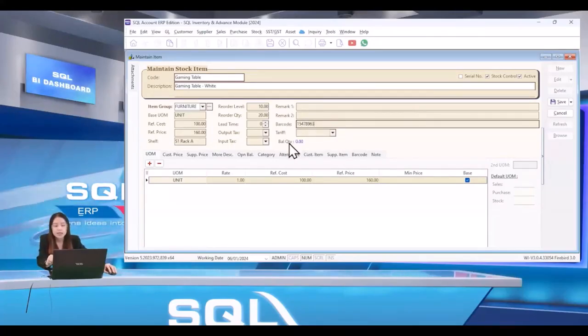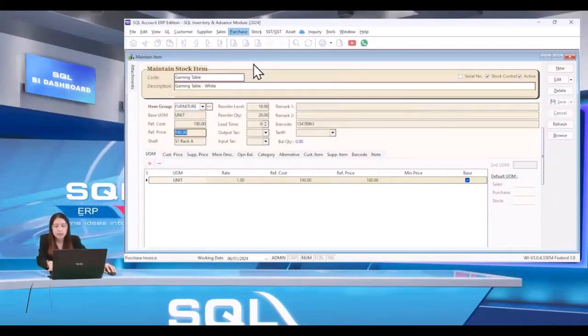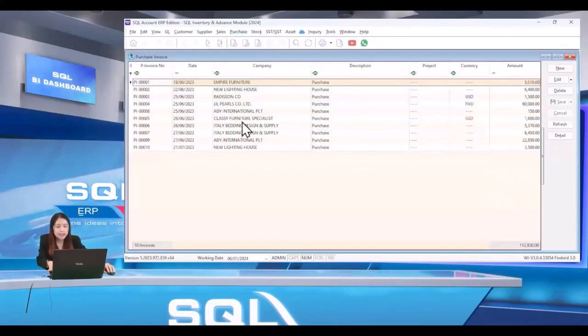Okay, here is the balance quantity. It will be a lifetime record that calculates your stock item balance quantity if you sell or purchase this stock item. Now, first I'm going to show you the reference cost and also the reference price. We go to purchase first, then purchase invoice. This is the sample purchase invoice.